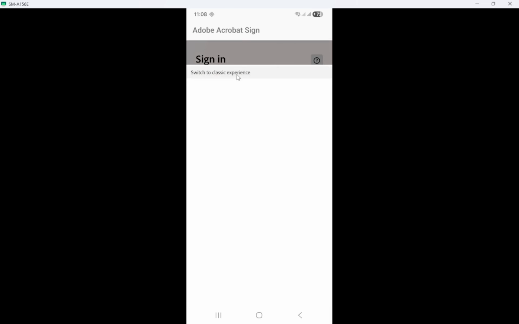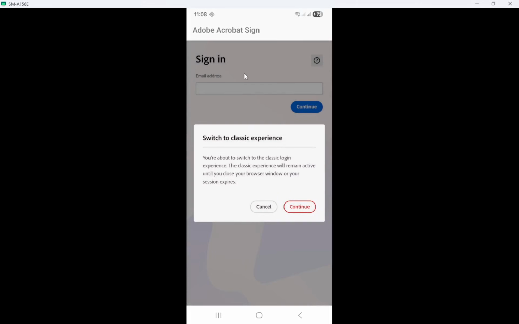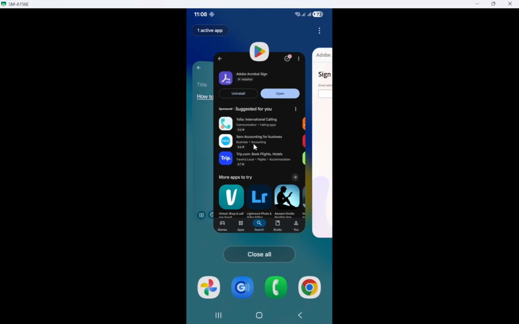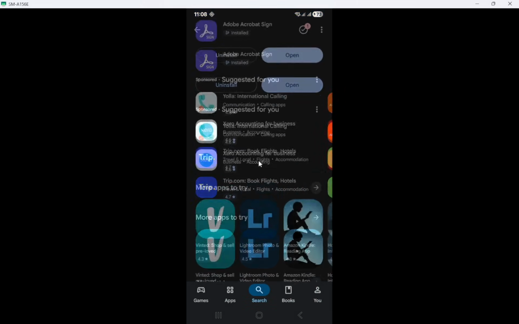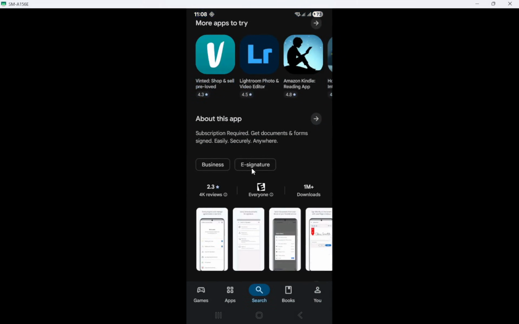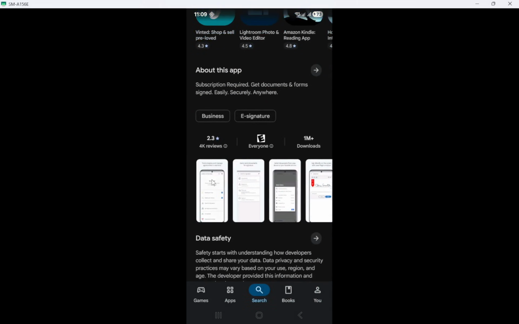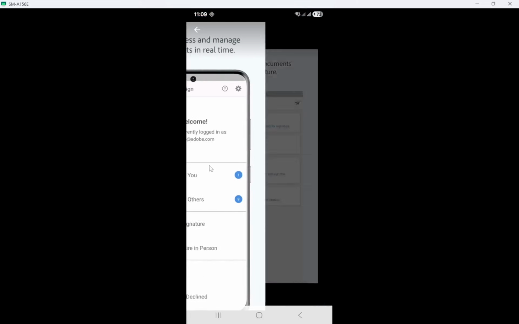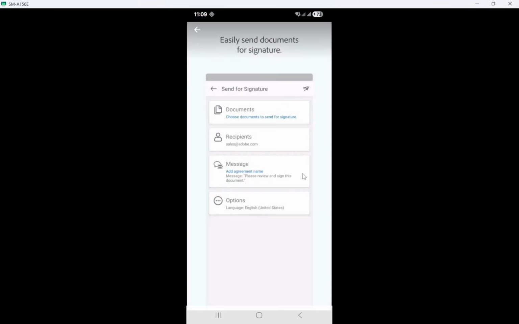It's important to note that Adobe Acrobat Sign usually requires an active Adobe subscription to use its full features. This includes sending documents for signature, among other advanced functionalities. However, depending on your plan, some basic viewing or signing features may still be available without a full subscription. This flexibility means you can still accomplish essential tasks even if you're not subscribed to all features.